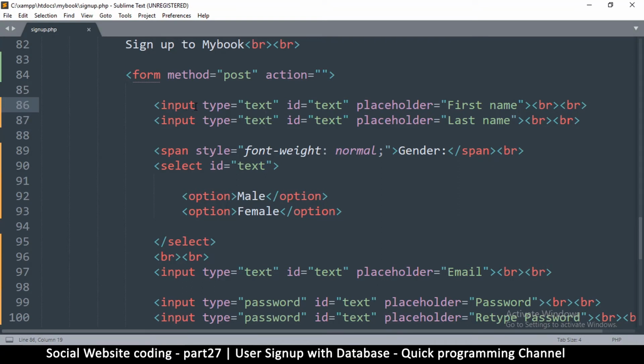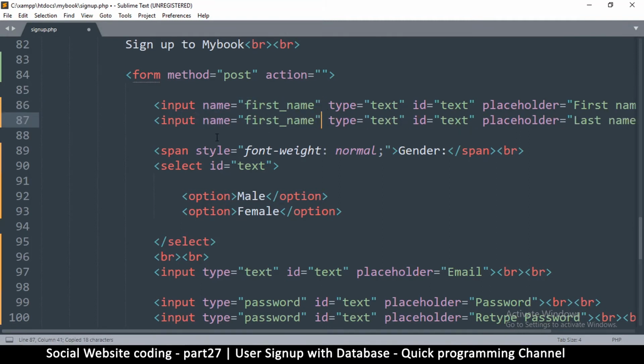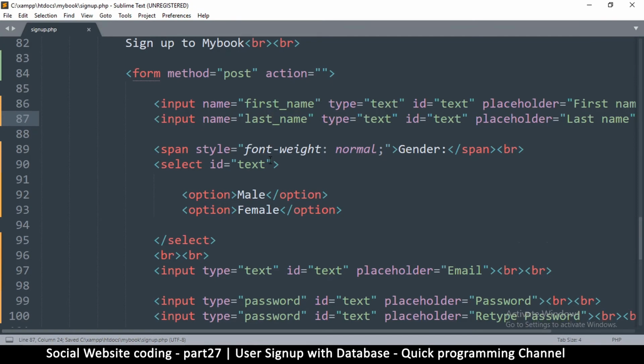So input here, we just go here where it says type. You can put this anywhere among these parameters. So I'll just put it at the beginning here. Let me leave a space and say name is equal to. So this one is first name. So I'll just name it the same thing like that. So I'm giving each of these a name so that we can access them. So this one is last name.